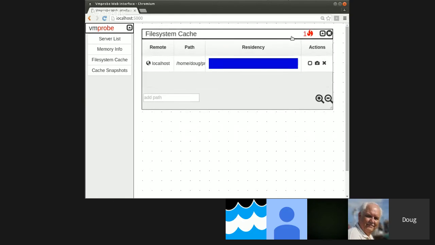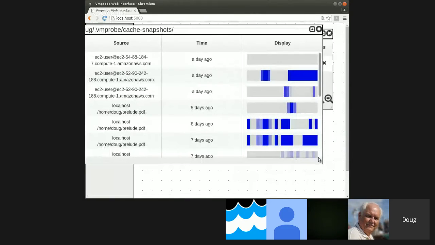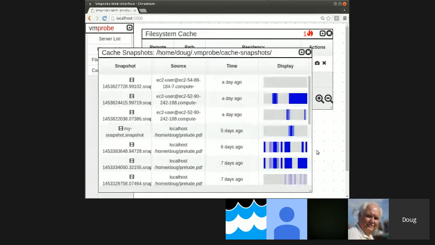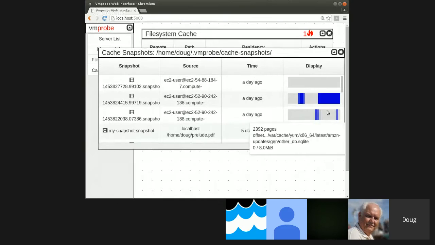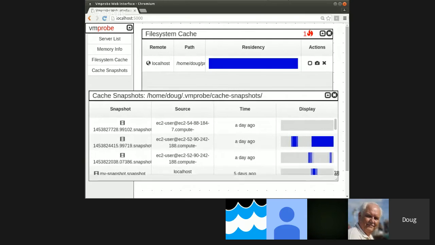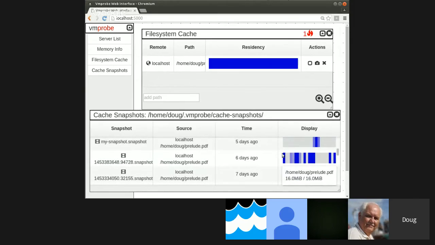The next thing I want to show is the cache snapshots window. Sorry, it looks a little bit odd on this smaller display. Basically, in that directory in the title bar, it stores the snapshots that you've taken. Here, for example, is me screwing around with some other snapshots. Six days ago, I took this snapshot of the same PDF file, also on localhost, and here was the cache state of what it was like.